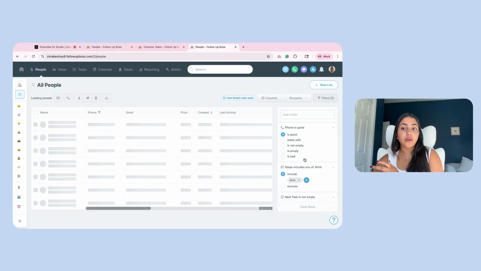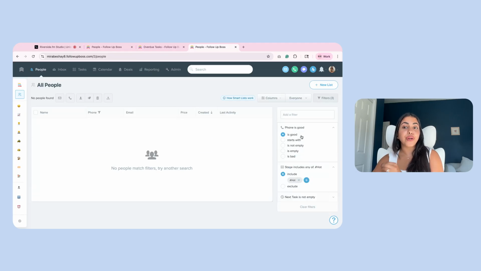If you were making calls, you can also make sure that phone is good. So you make sure that you actually just have the list of people that are hot, you have a task for them, and you have a good number for them to call them right away. So there are some workarounds that you could do in order for you to be able to manage your tasks and to stay on top of it and make sure that you're actually getting it done.